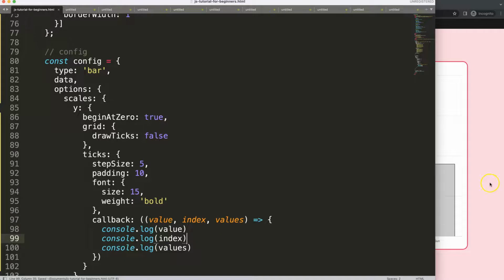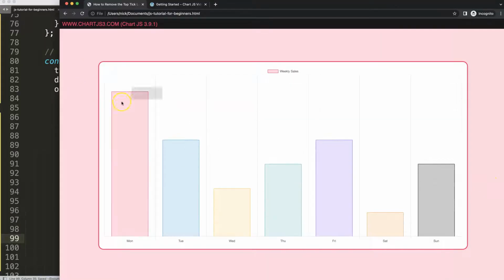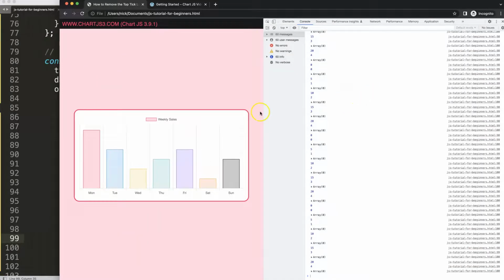So if I save this right now and refresh, you can see it will not return anything, because we didn't put a return here. That's why there are no labels or tick labels yet, so don't worry about that. However, if you open up the developer tools tab, you can see we get a few items.